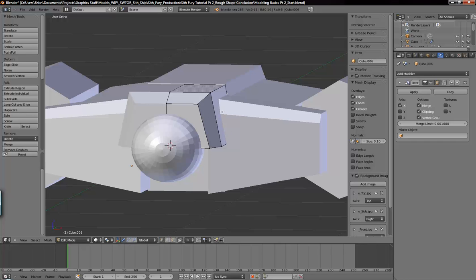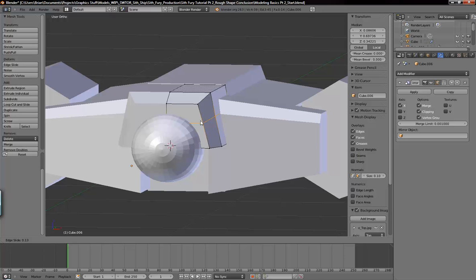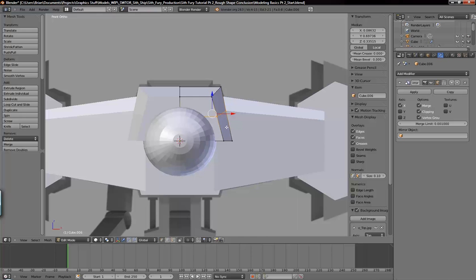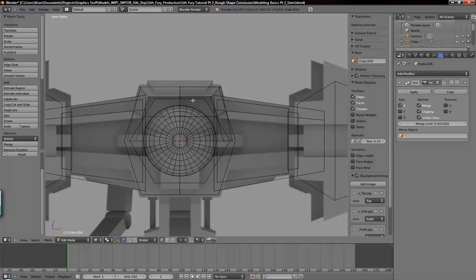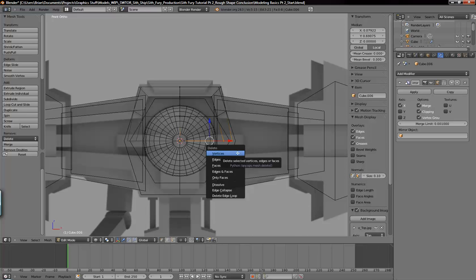I'm going to add a loop cut here. So Ctrl R or just select the loop cut option. I'm going to bring that up just to match that angle right there, that bevel edge. 1 to go into front view, and we'll A to deselect everything, B to border select, and just delete these vertices here.